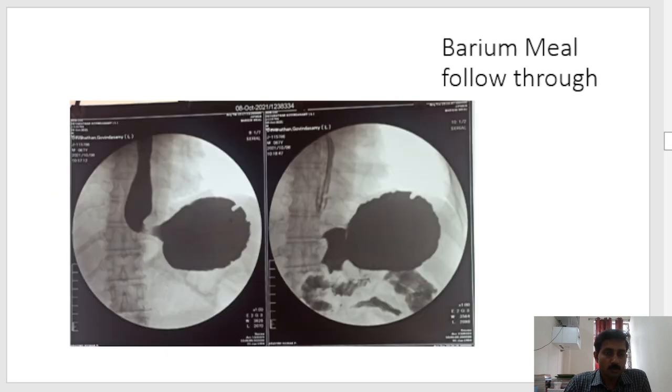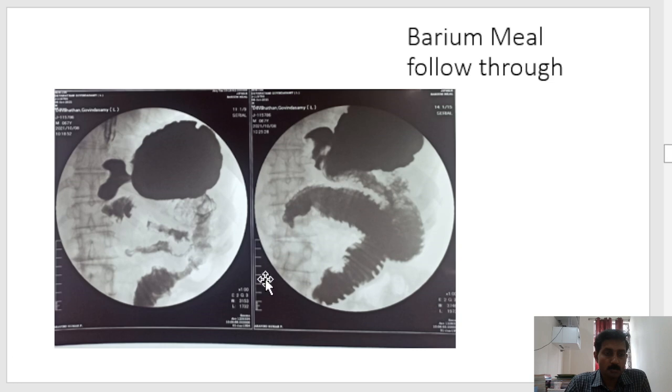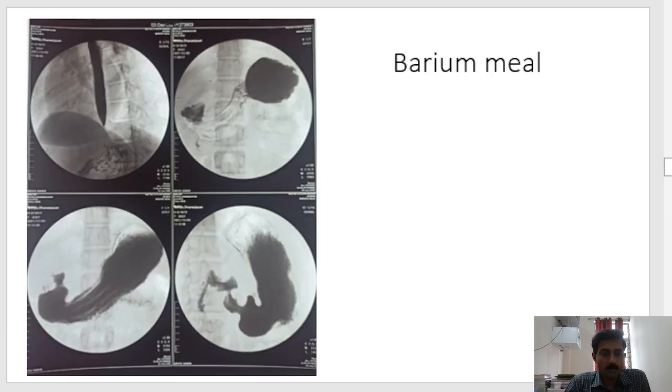This is also barium meal follow through. There is one more picture to show you the barium meal follow through. Here also you can see the feathery appearance. Here you can see the circular folds, and the filling defect is present as a feathery appearance.